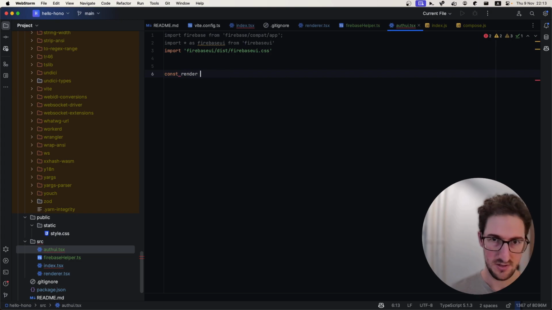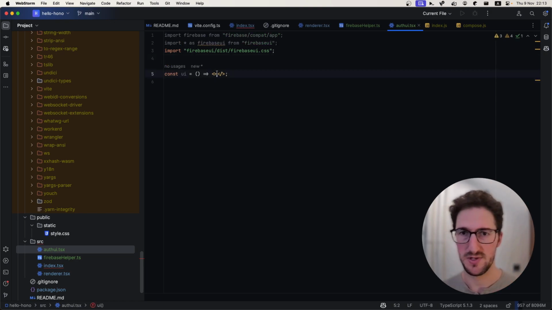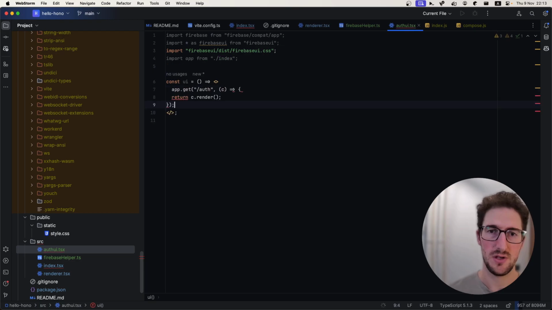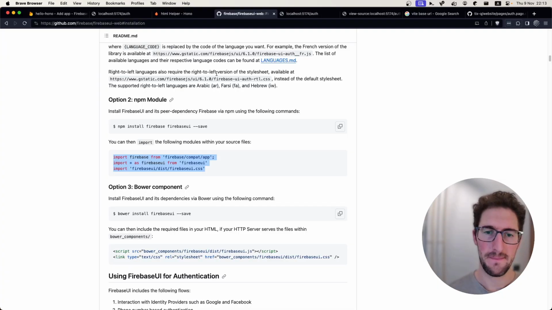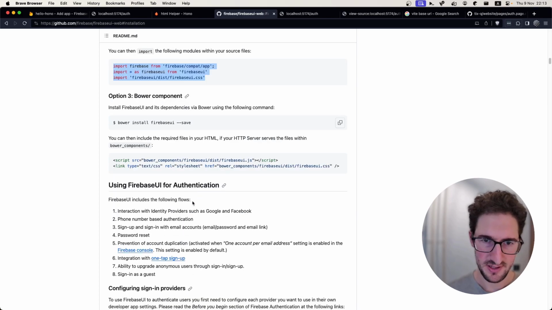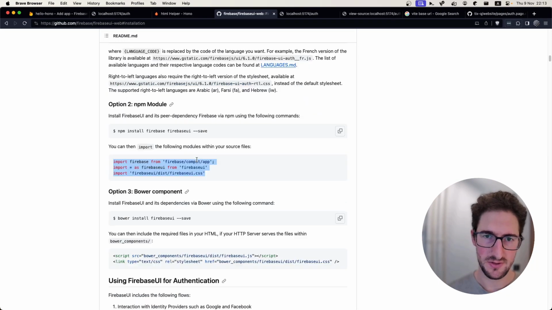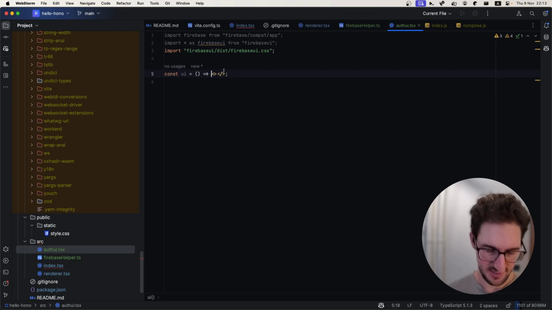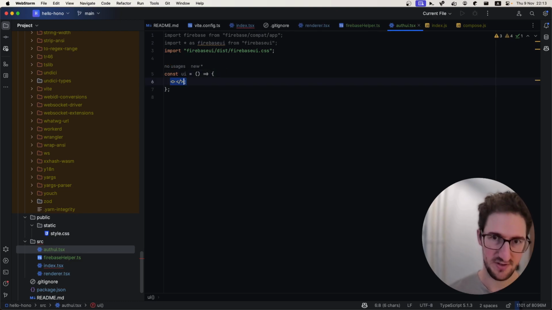Const UI function that returns some TSX. And let's hope that Transpiler understands what we're actually trying to do. So we have our imports and we need to initialize this. So first of all, let's have a body to this function.